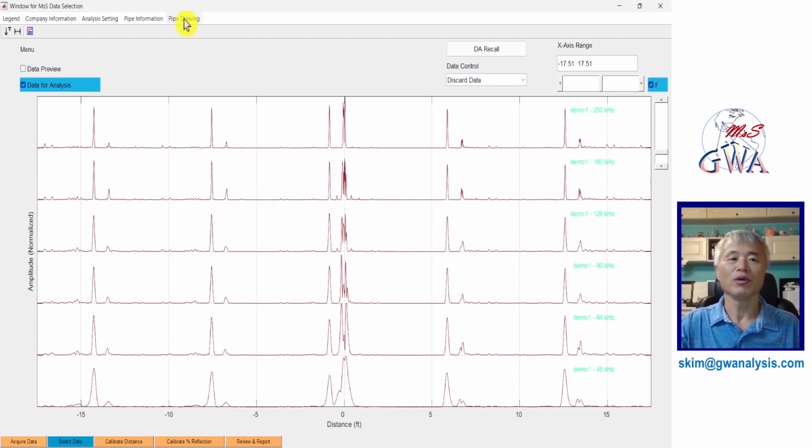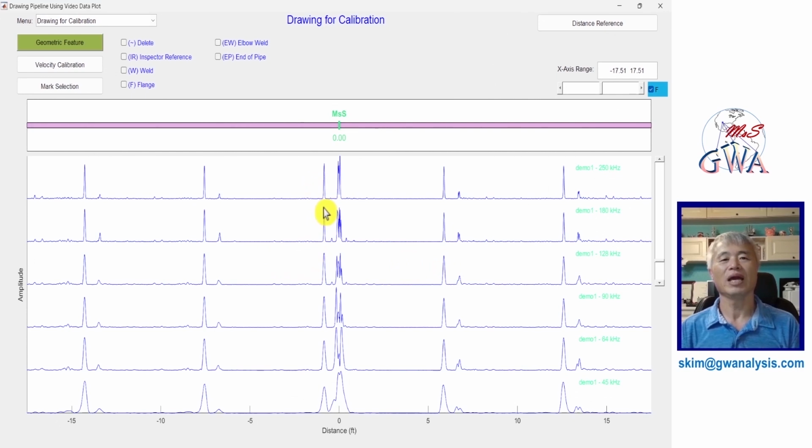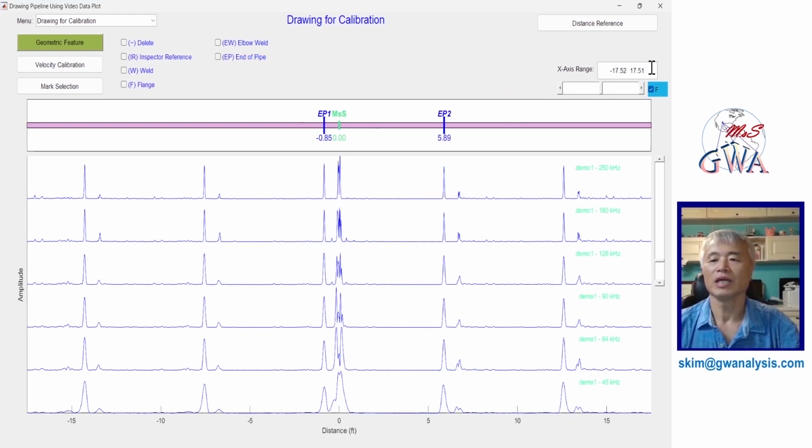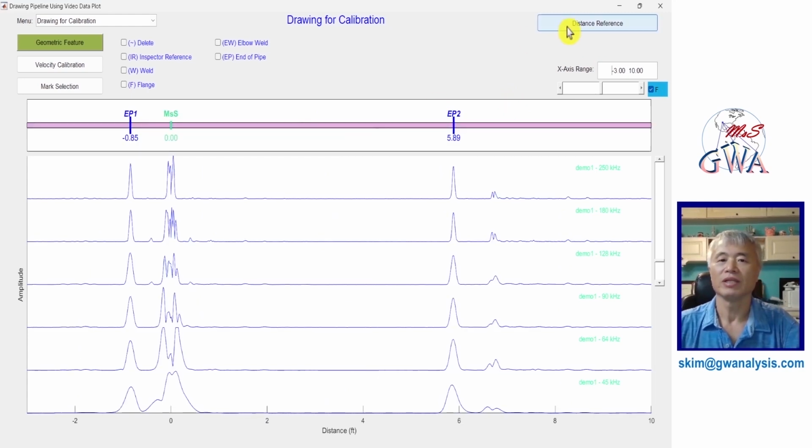Click on the pipe drawing menu. We have a window for drawing the pipeline using the video data plot. The schematic drawing of the pipeline has only one MSS at 0 feet. Click on the end of pipe checkbox and click on the two signals at about -0.8 and 6 feet. Click on the x-axis range edit box and insert -3 and 10 feet. Click on the distance reference push button on the top right corner.